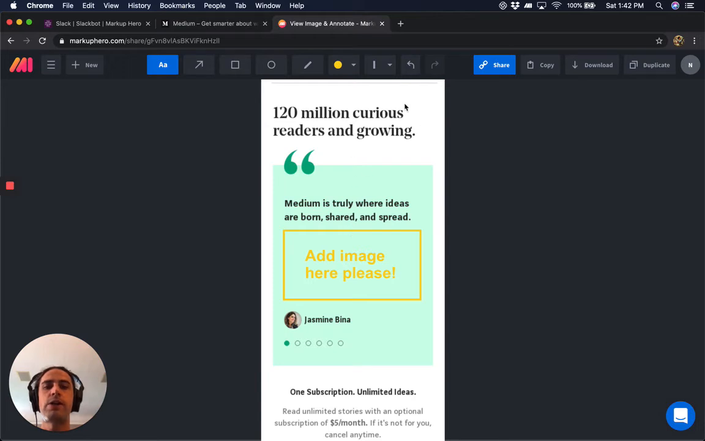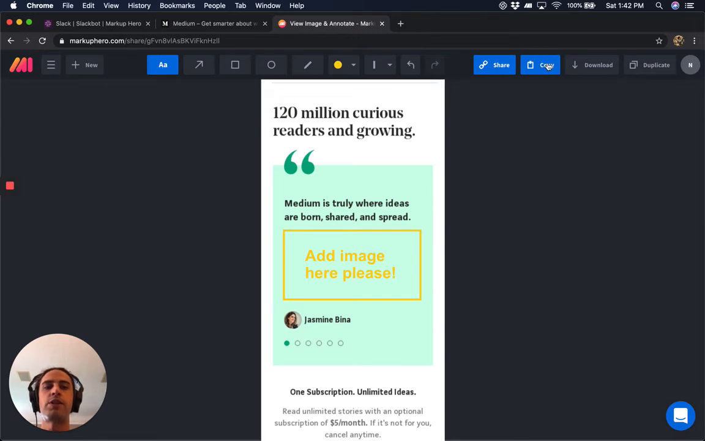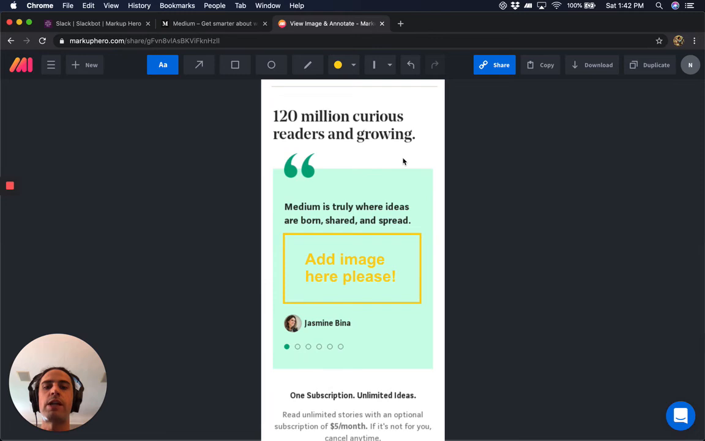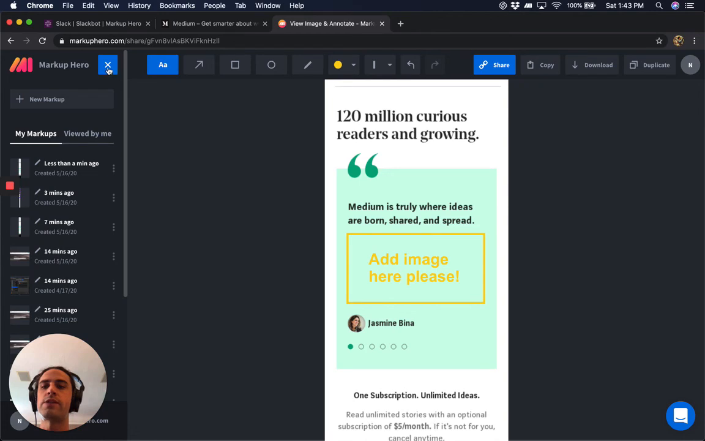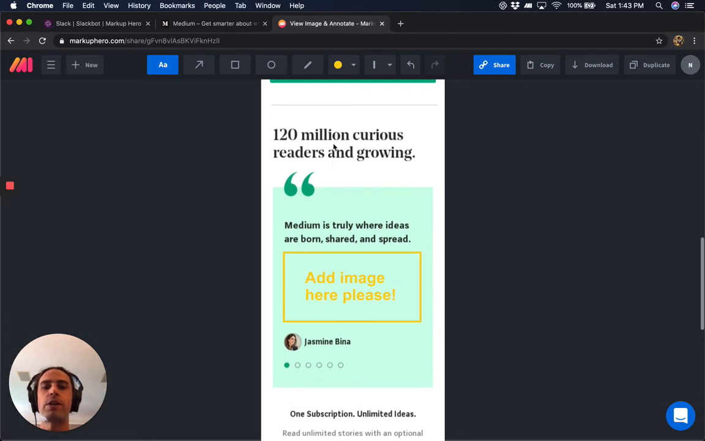So I can go ahead and copy this link if I want to share the link. I can also copy this full image or go ahead and download it and share it however I want with these annotations. And at any point, if I want to make edits or go view past images I've uploaded or screenshots I've annotated, I can do so in my history right here. So that's how you can quickly annotate a full web page with Markup Hero.